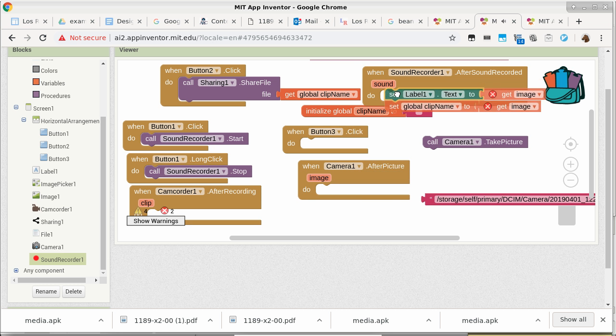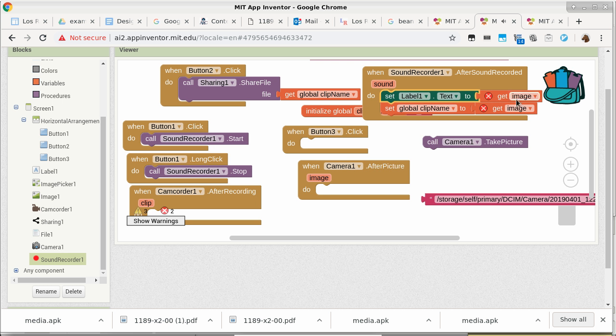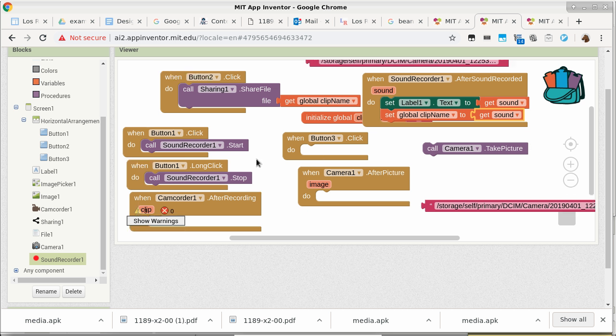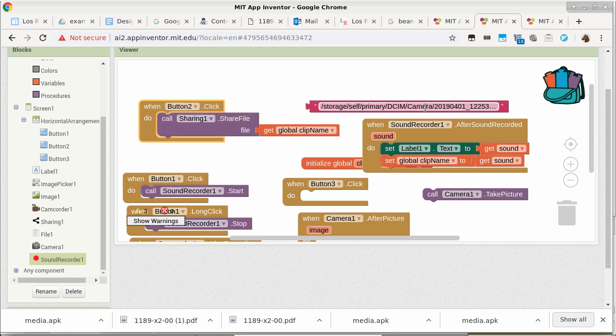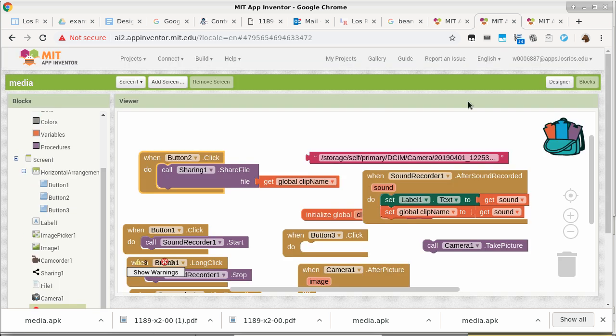And after it is stopped, after the recording is recorded, we'll pick up this block here, this dash here. So we are going to remember the name of the sound recording file and display it on the label just like before. And then the share is going to be the same, because button 2, which is responsible for sharing, can remain the same. I mean, clip name is not really a good variable name anymore, because it is really just a media file name. But we are just going to keep it the way it was before when we just test the program.